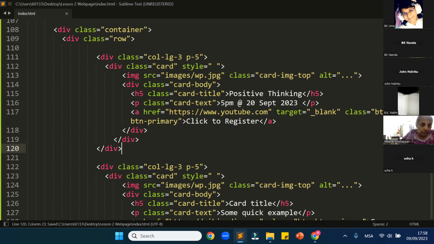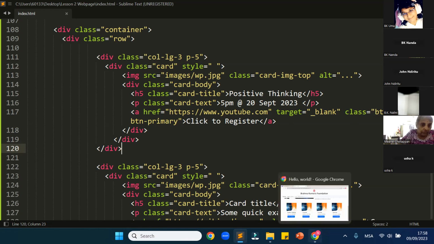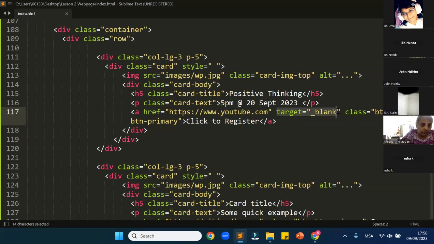Save it. I'm going to wait. Please watch my screen if you have to. Underscore blank. Now, after you've done this, go and click and see what happens. Anybody has got it successfully opening on a different page? Let me know. Does it open in a new page?